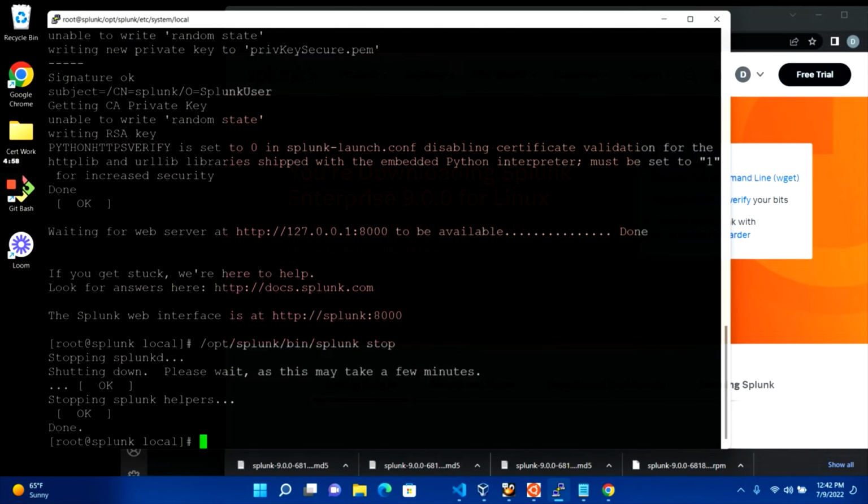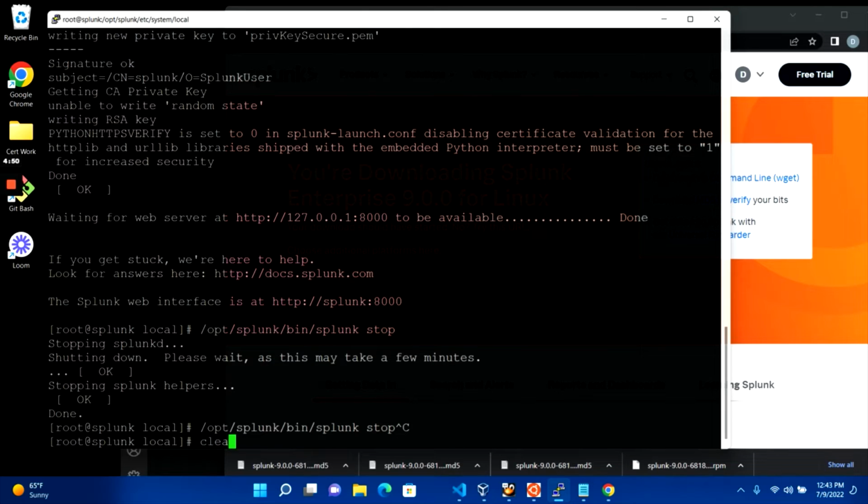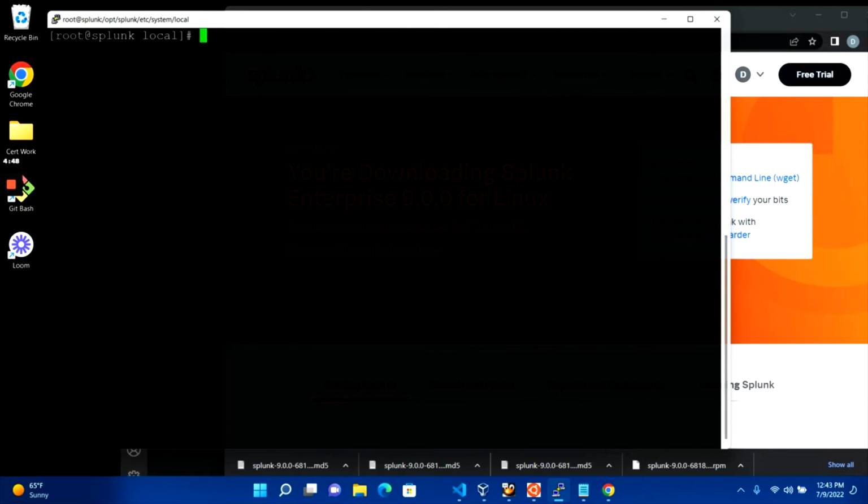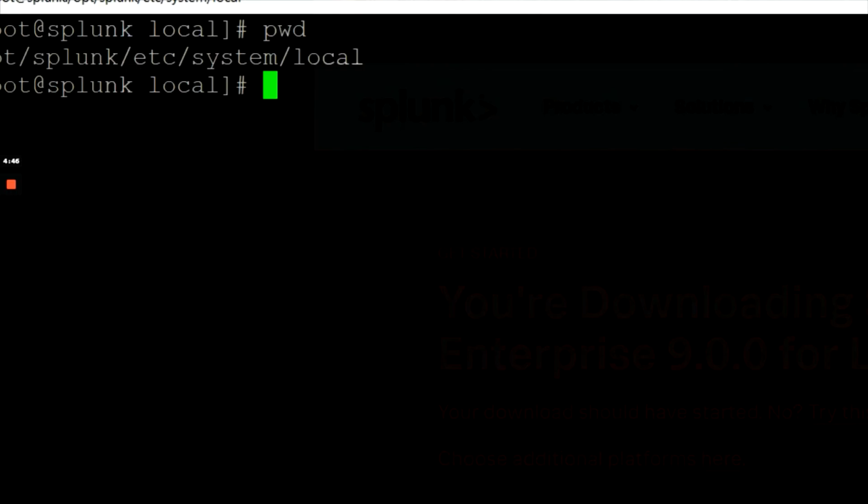It didn't take as long as I thought it would to stop Splunk. I didn't want you to have to watch, but it was just opt Splunk, then Splunk stop, and it stopped Splunk. So we're going to go ahead and clear the screen so it's a little easier on the eyes and show you the current directory here.